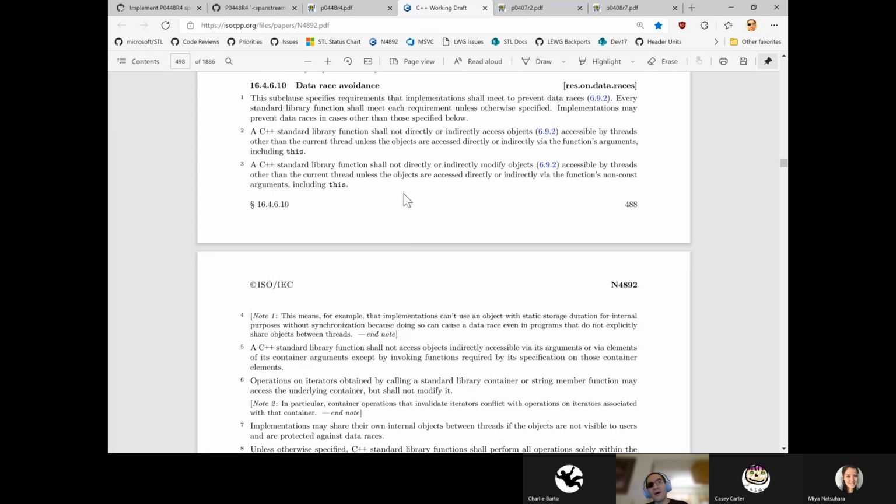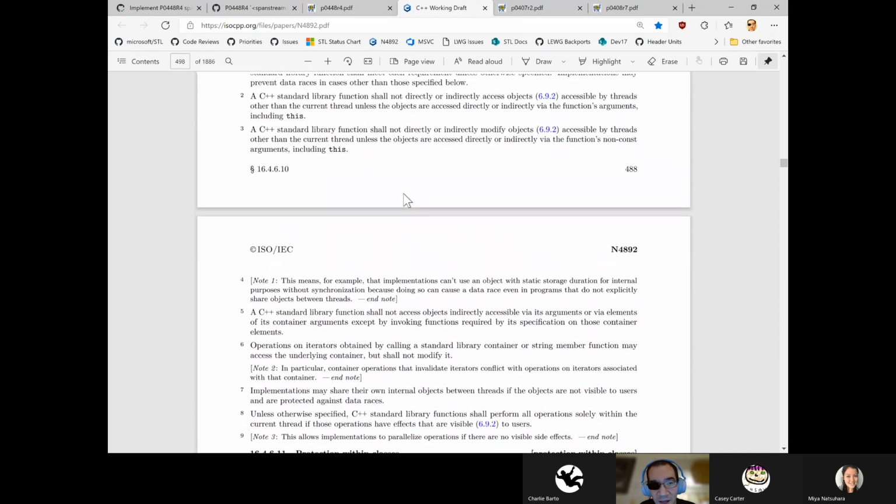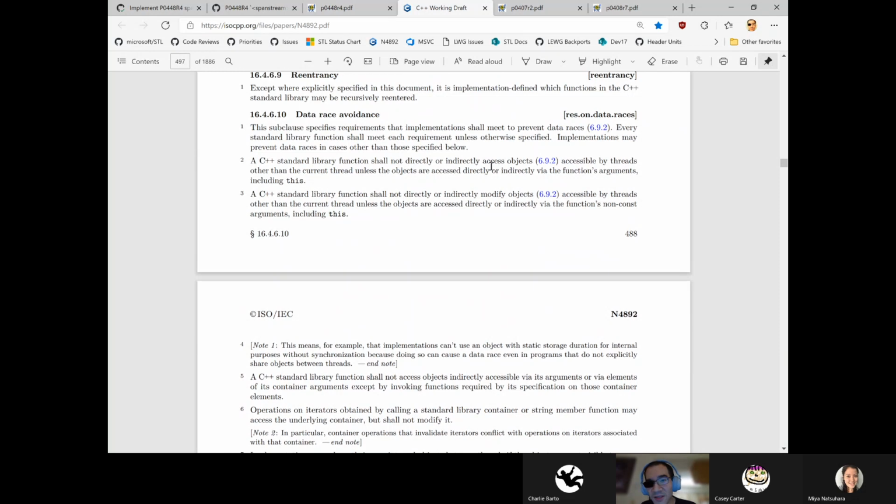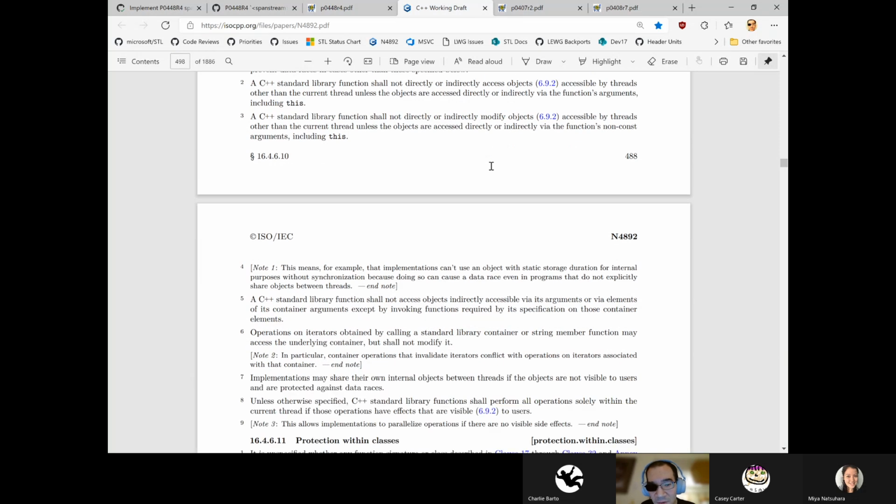So this talks about what it means to be multi-threading safe. What can you do safely with standard library objects? What is forbidden? What does the implementation need to do in order to uphold these guarantees, which I think of or refer to as the usual thread safety guarantees? And this has a little bit of wording that says, unless otherwise specified, the rest of the library, when it wants to, can provide stronger guarantees as the standard IOStreams objects do.